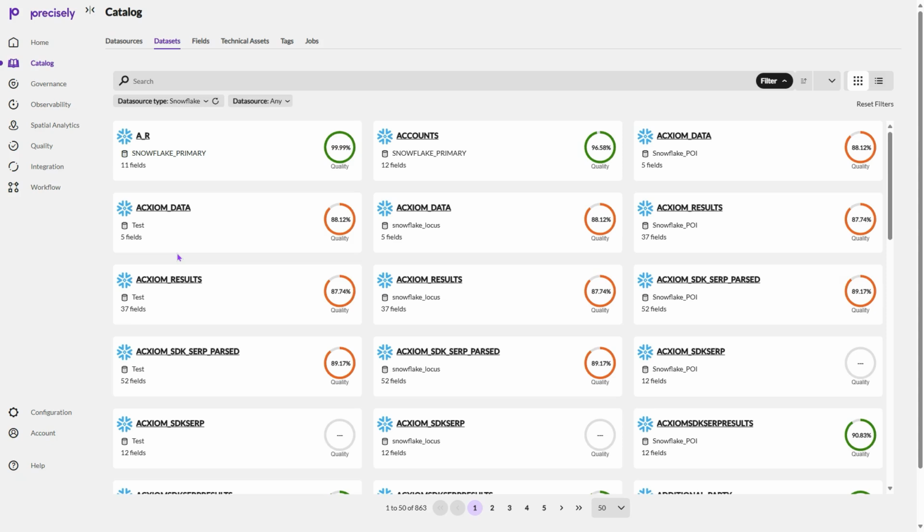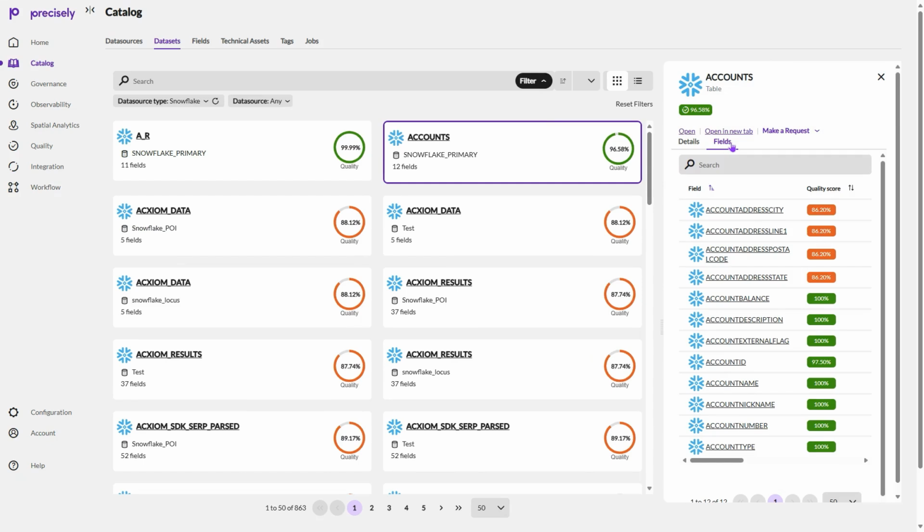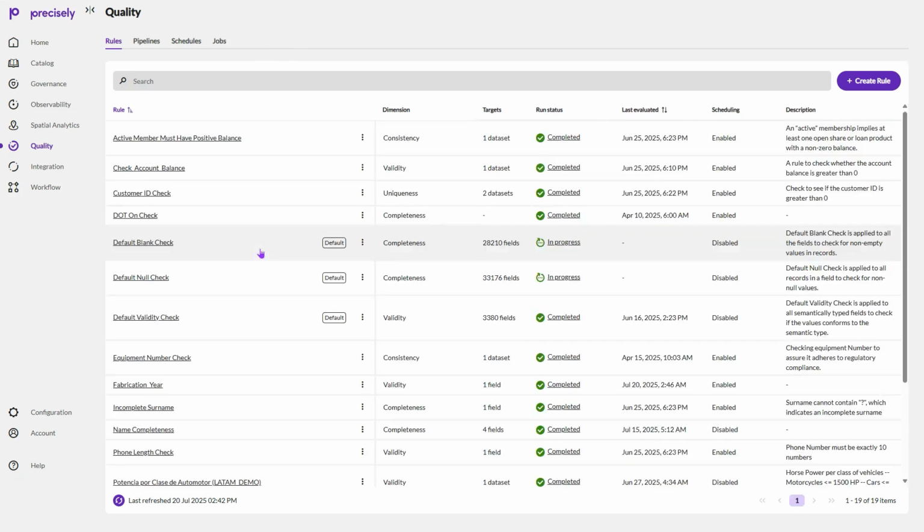Those are our data quality scores. They give us a really quick visual cue into the completeness and accuracy of the data using out-of-the-box rules. So for example, completeness is assessed by checking for nulls or blanks, while accuracy is evaluated by comparing the actual data patterns to the automatically detected semantic type of each field.